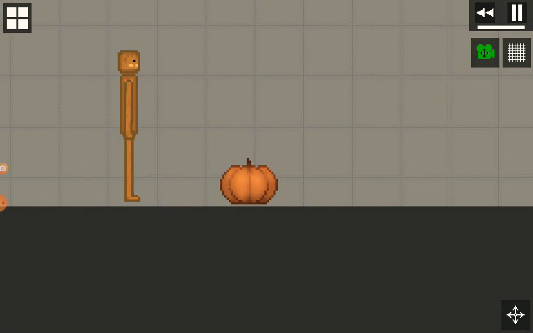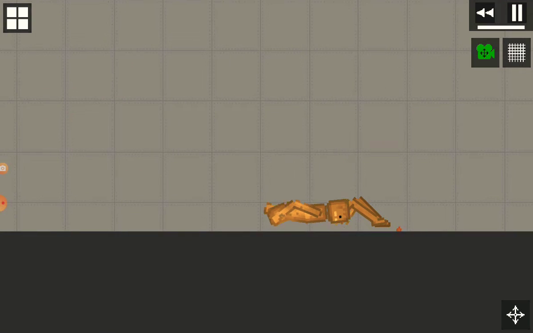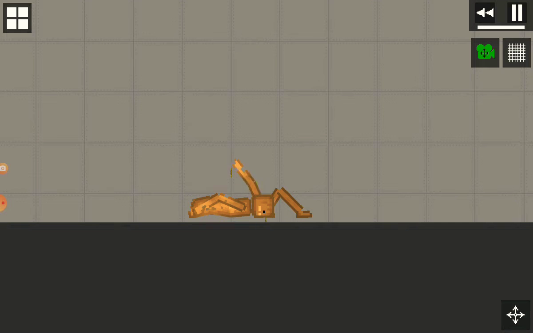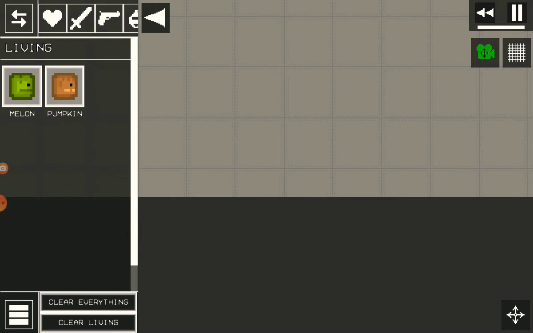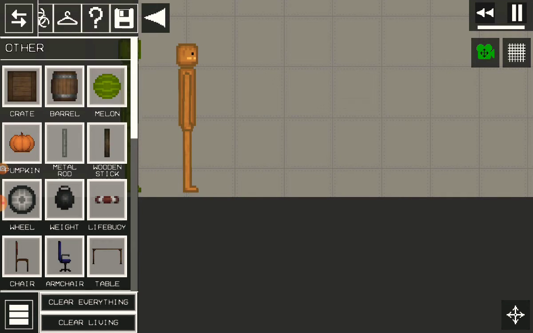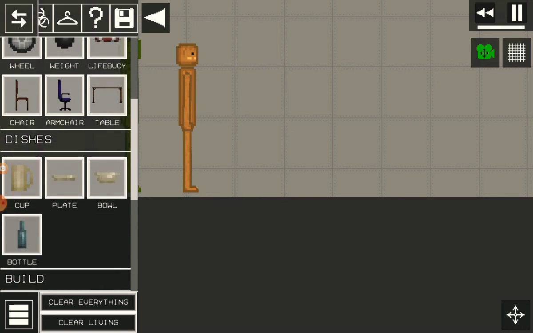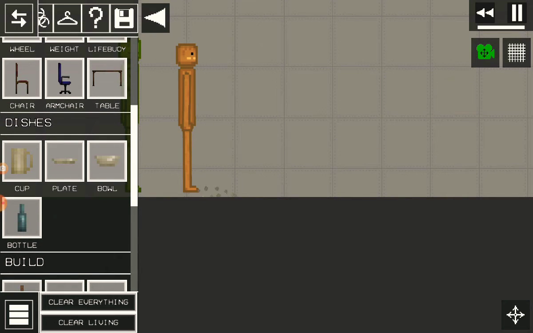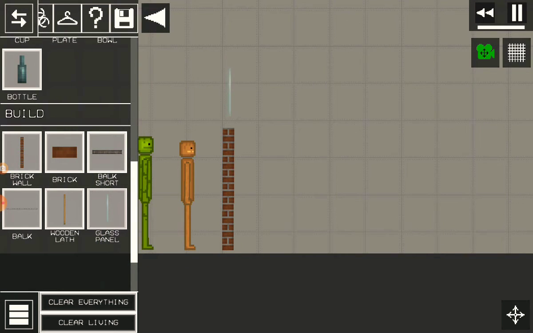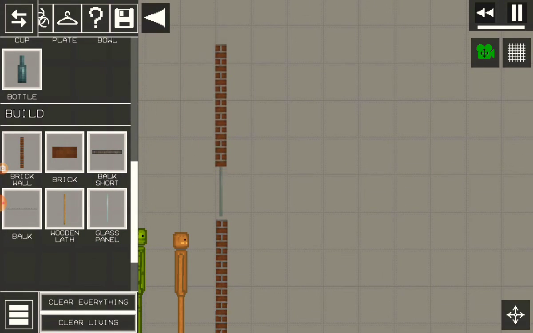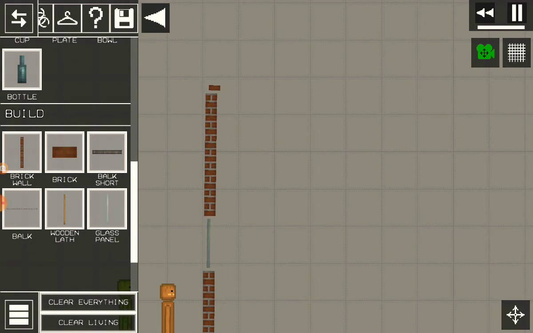Oh yeah, a pumpkin. You can throw pumpkins at people. No. Somehow this pumpkin ripped this guy's legs off. Oh my gosh, this is brutal. Look at it. Get out of my way, stupid. There's still more to check out. I don't think they used to have plates. They have bowls, they have bottles. I don't remember if they had bottles, but they definitely didn't have this. So now I can build. And yeah, they didn't have this either. They didn't have all the stuff.